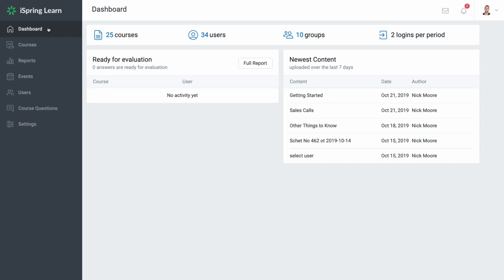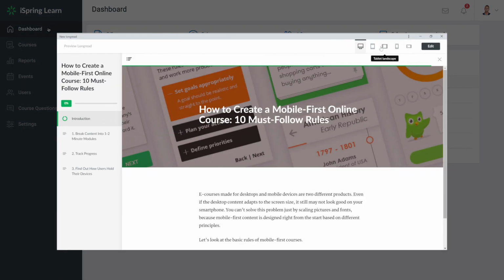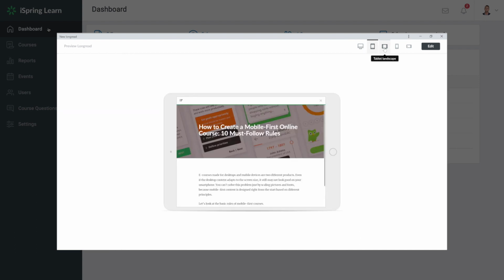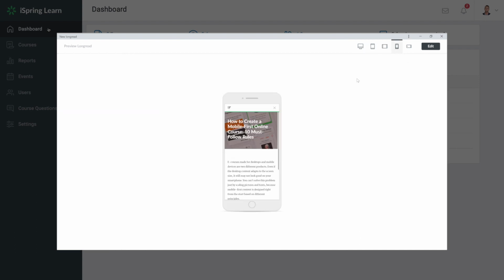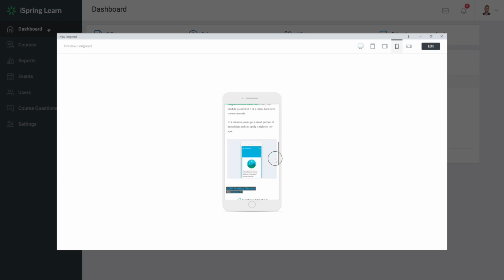Today, I'll show you a new and incredibly useful feature in iSpring Learn. Now it's possible to create long interactive articles. They're divided into chapters, which in addition to the text, contain multimedia and questions for self-check. You can assign long reads to learners and track their progress.